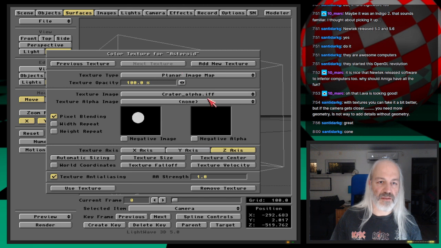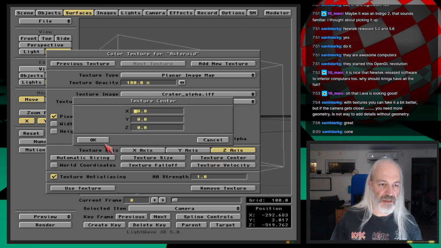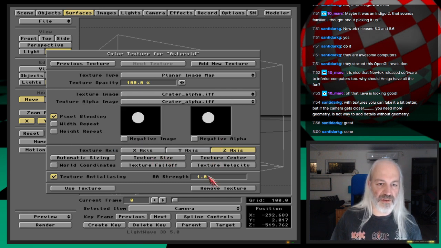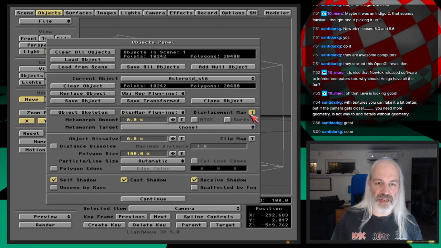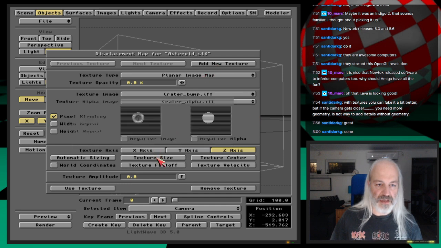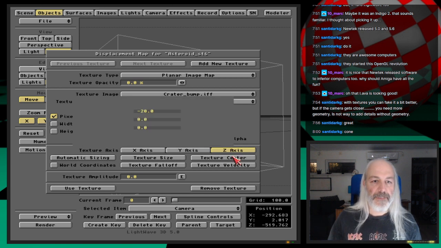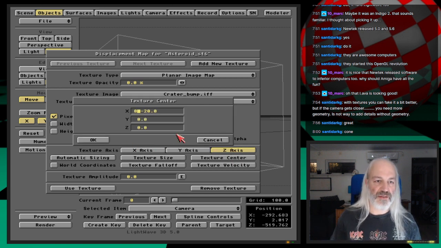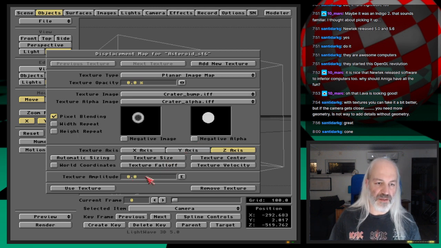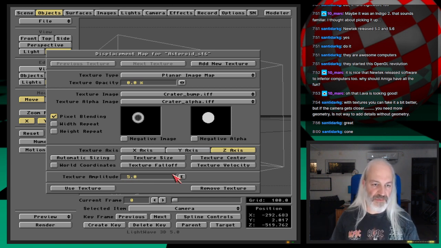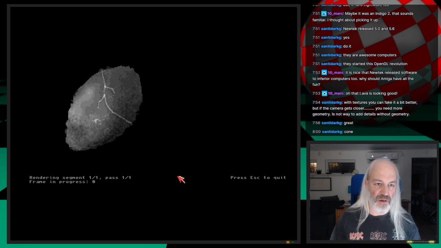Crater alpha. Let me do the alpha thing and see. Okay, I'm on 0, 0, 0, 150, 150, and 150. So I'm going back to displacement map and 150, 150. Texture, let's keep it on minus 20. And let's make that a 5 and see where.